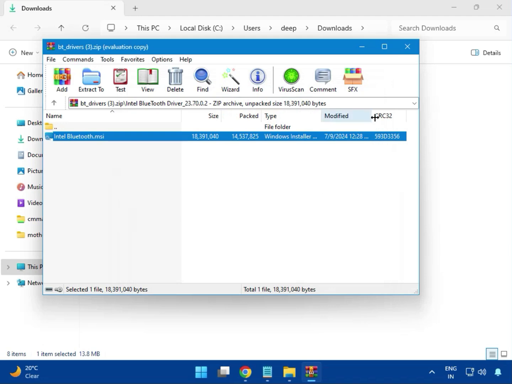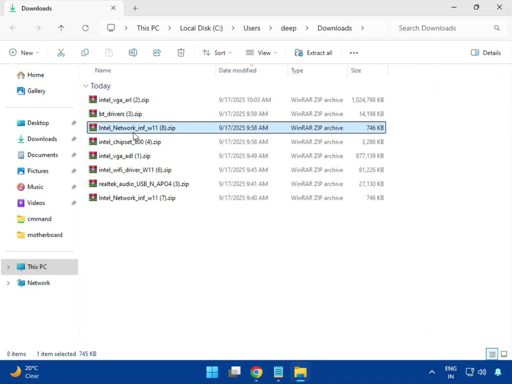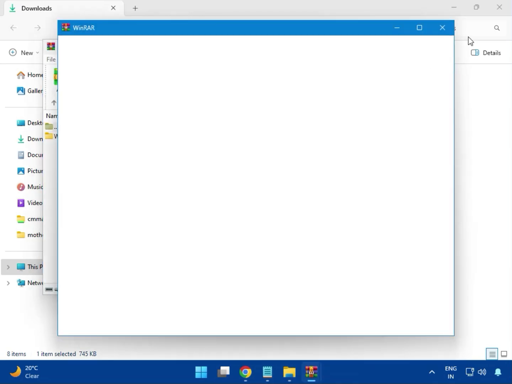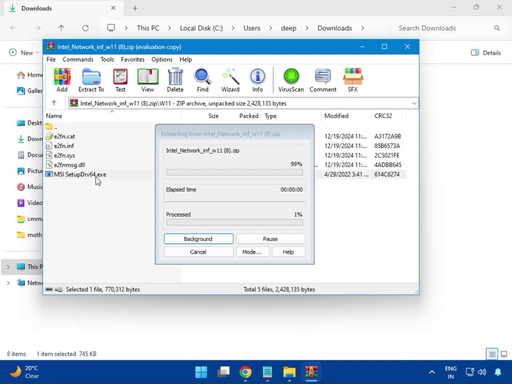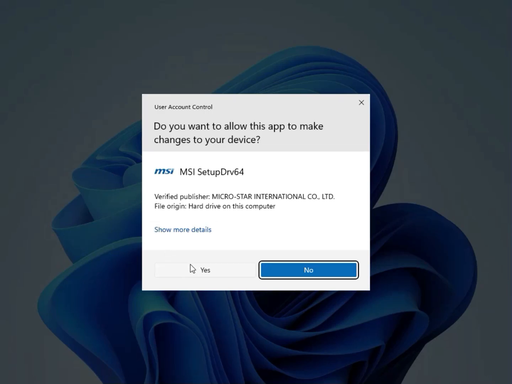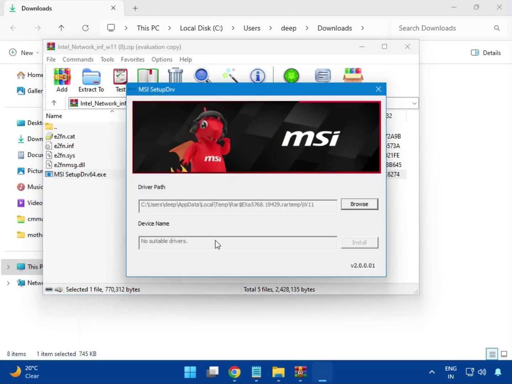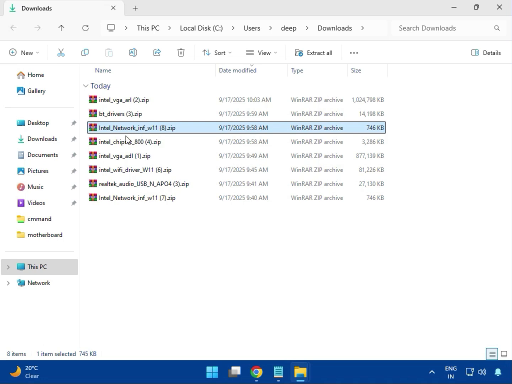Then click Finish and close. Then the network driver, the LAN driver. Just double click to open, and Win11, double click to open. This is the setup, the same exe format, and then click Yes. Now you can see the installation has started. If you get a "No suitable driver" message, just click Install, and after the install, close it. This is the 10 GB per second driver.